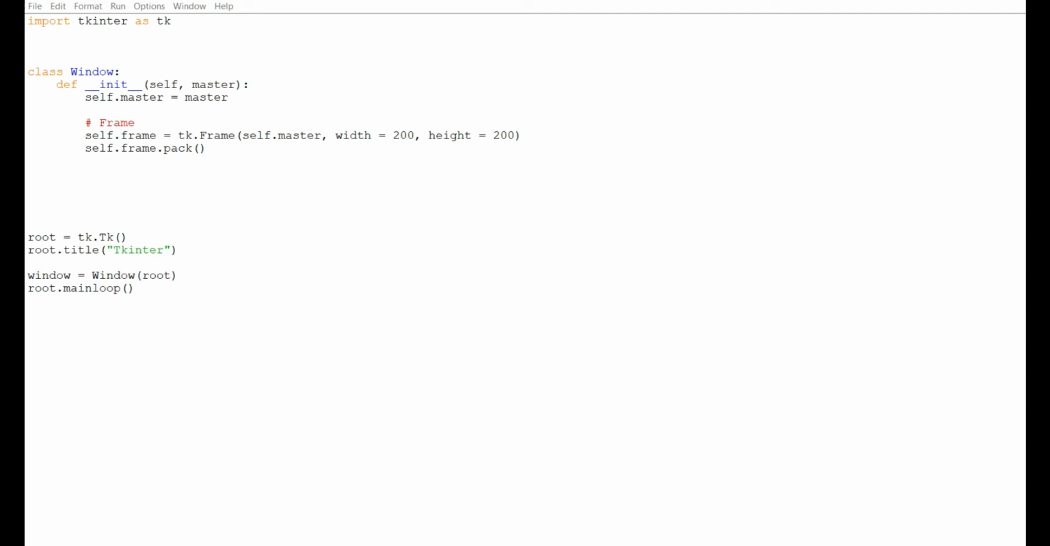In this video, we'll be taking a look at the combo box. The combo box is a way of taking input from the user in the form of a drop-down list of options. Right, so let's get right into it.